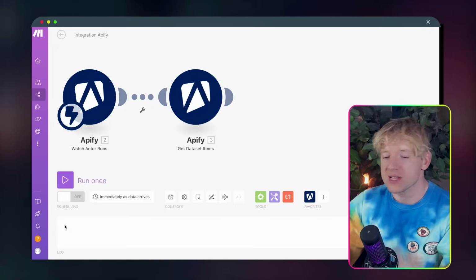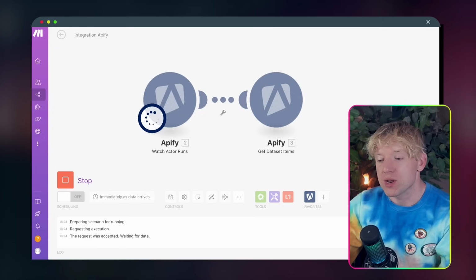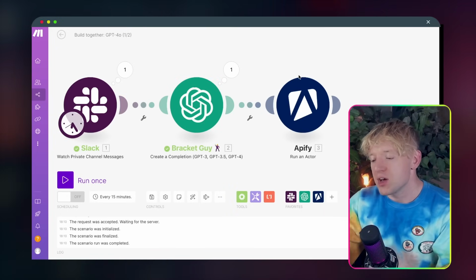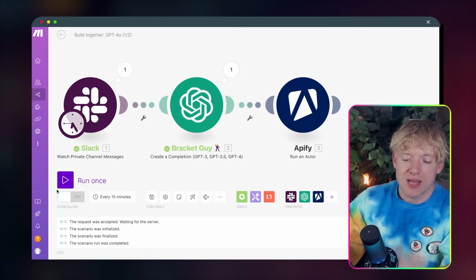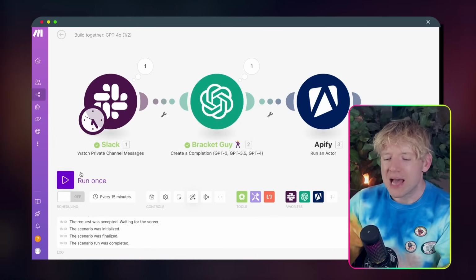So we're gonna hit run once on this. Nothing's gonna happen because it's not found anything, okay? We're gonna come back over to this part here. Now to run this once, I need to send the message over to Slack again, so let's do that. Boom, I've sent that over. I click run once, when it will allow me to click run once.